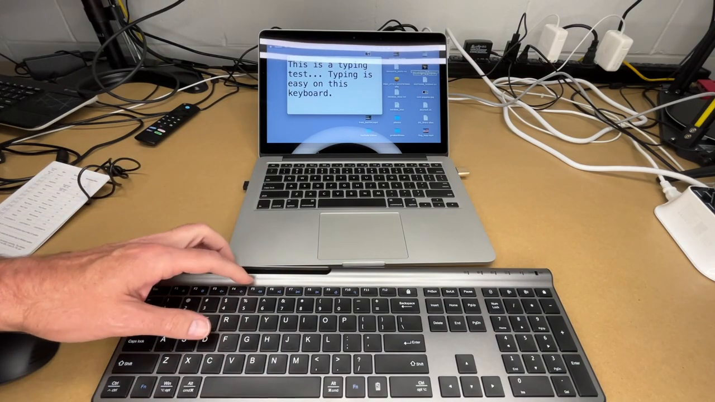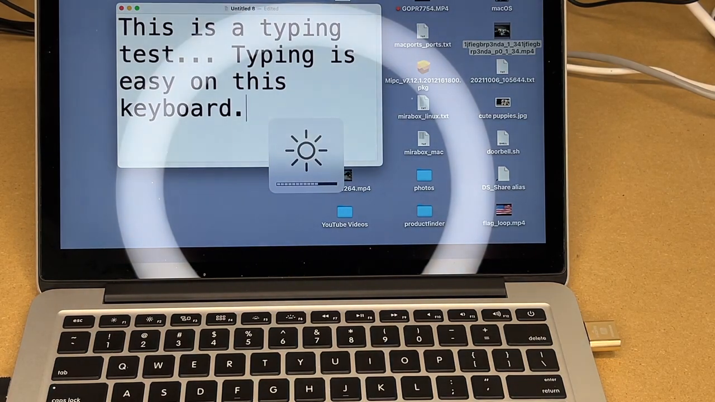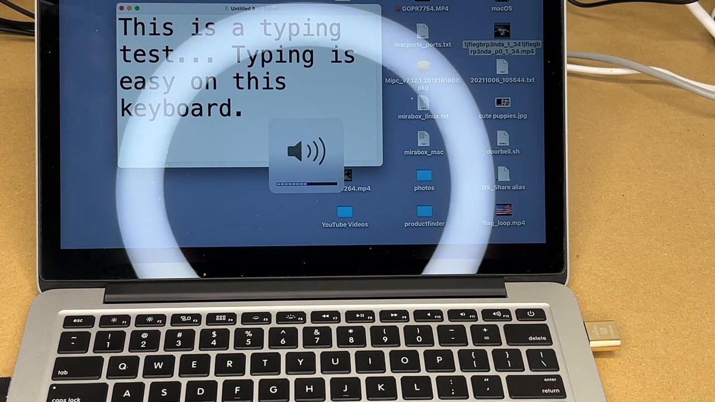So it also has those media keys. So here I'm pressing the brightness button. Here's mute, volume down and up. There's play pause. I don't want to mess with that because that might open some music or something. We have search, which does Spotlight.